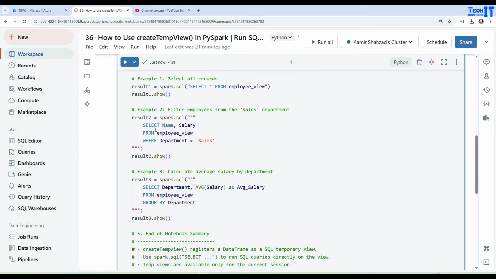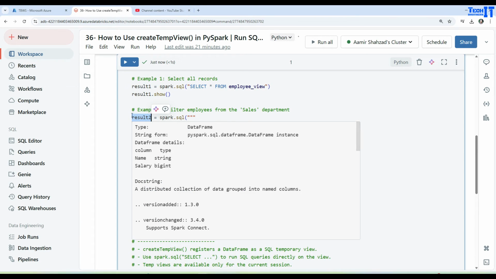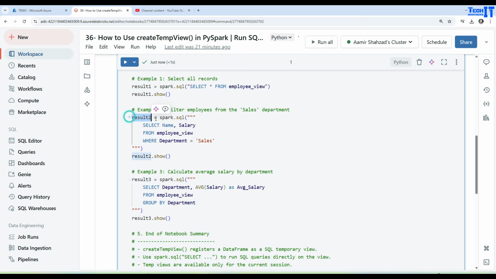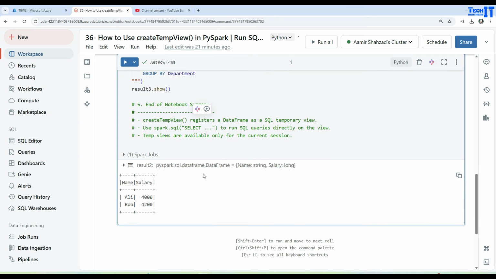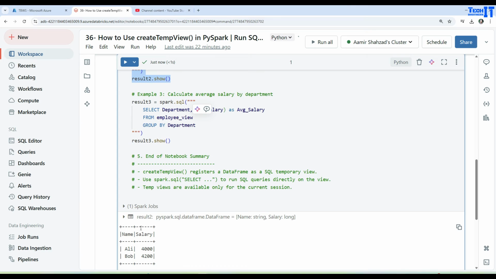Now, if we want to filter employees from our sales department, we can do that as well. Here I'm assigning the result to the result2 data frame, and in the query I'm saying spark.sql select name, salary from employee where department is equal to sale. This is my SQL query, simple to write, and then I'm showing the results. Let's execute this one, and you will see that we only have data from the sales department. So we have two records from the sale.